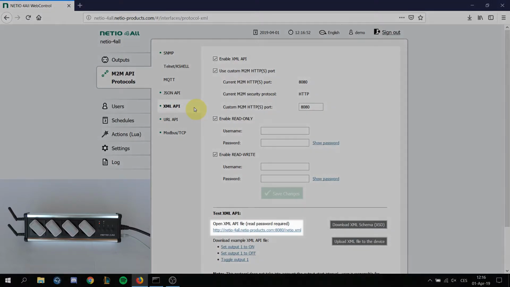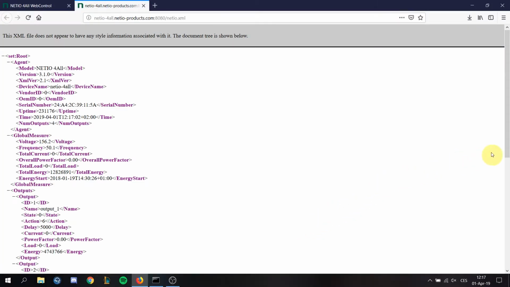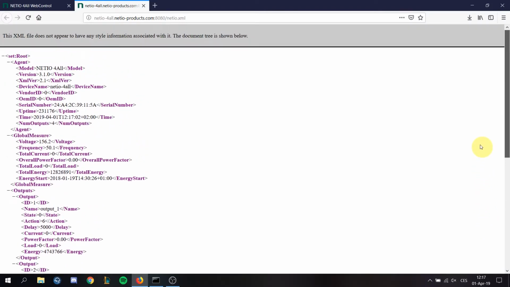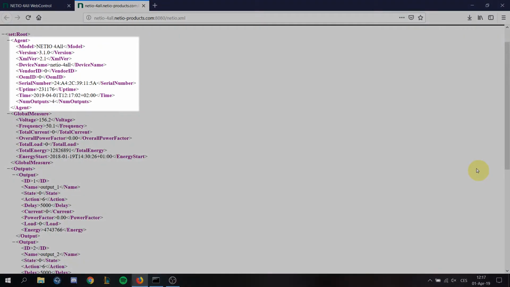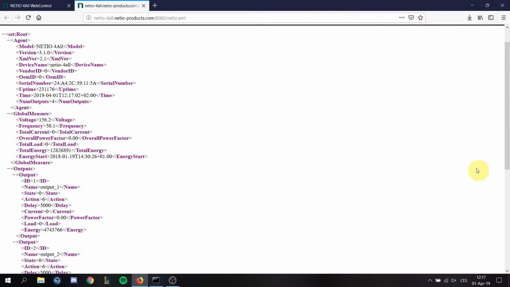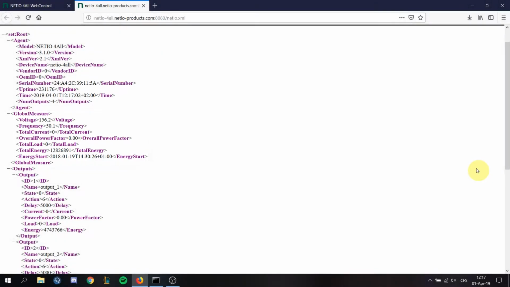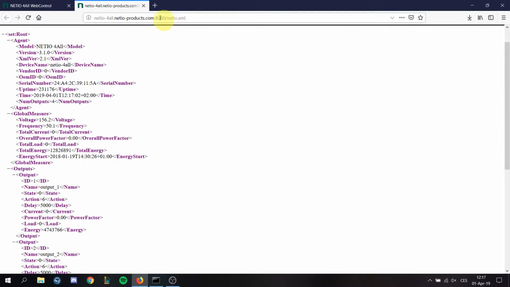The netio.xml file contains the information about status of your device. The XML file consists of several different parts and shows, for example, the values from the device or the settings of the entire device. The agent contains information such as serial number, firmware version, or uptime. The global measure section lists the metered values for the entire device. The individual output sections in the output section present the statuses and values of a given output.